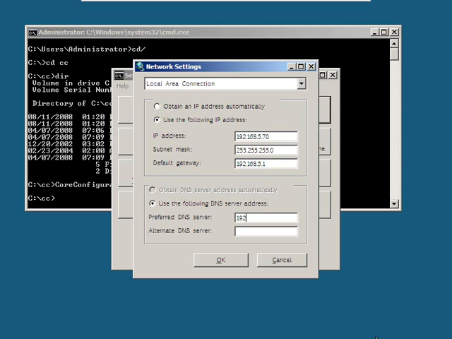Now we need to specify what DNS server we're going to use. Since this particular domain controller is going to be attached to North America, or na.globalmantics.com, then we want to specify the address of the DNS server for na.globalmantics.com.